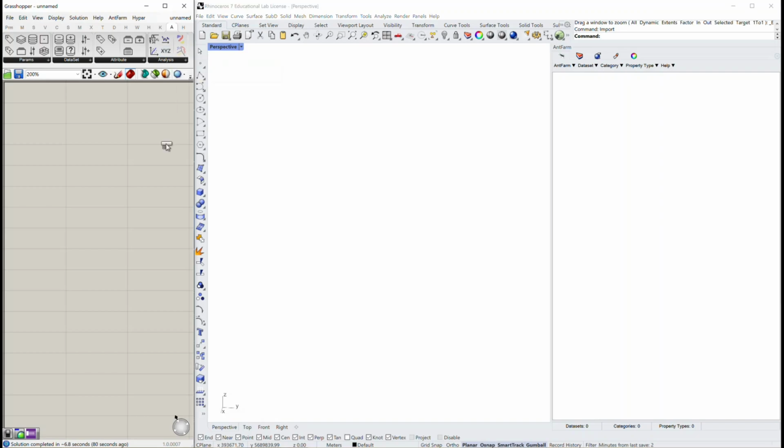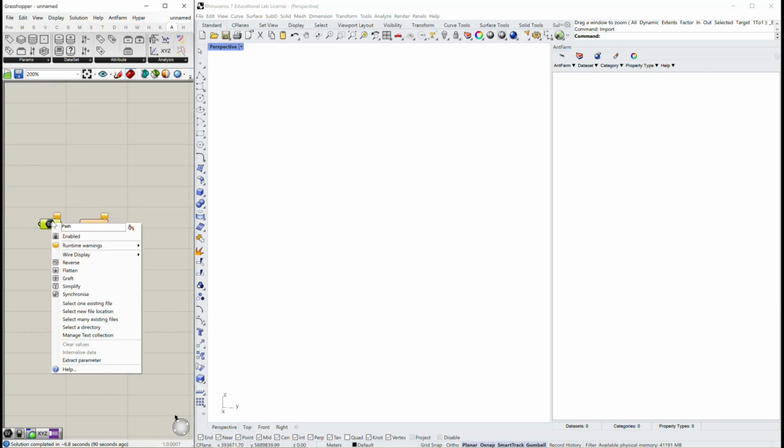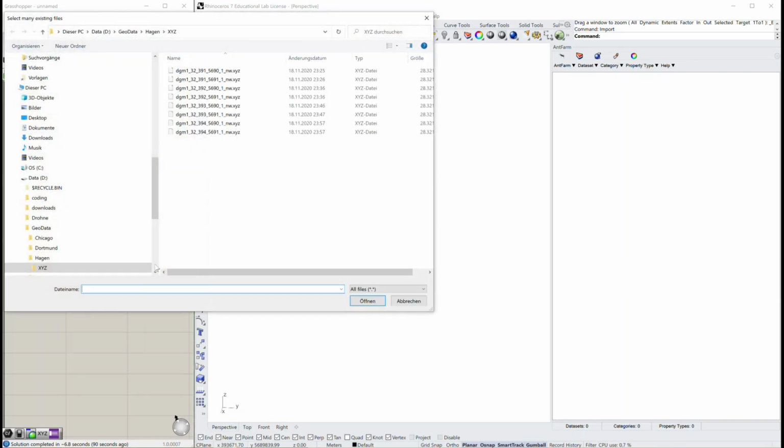So today we're going to cover how to import some cityGML and XYZ data. To import the XYZ, I wrote a little component. Rhino does that natively, but you have to import file by file. So I just wrote a component that reads the XYZ data.